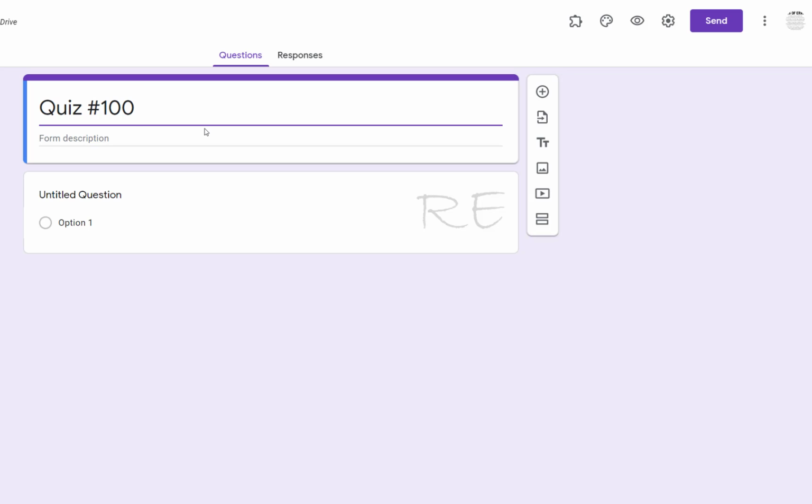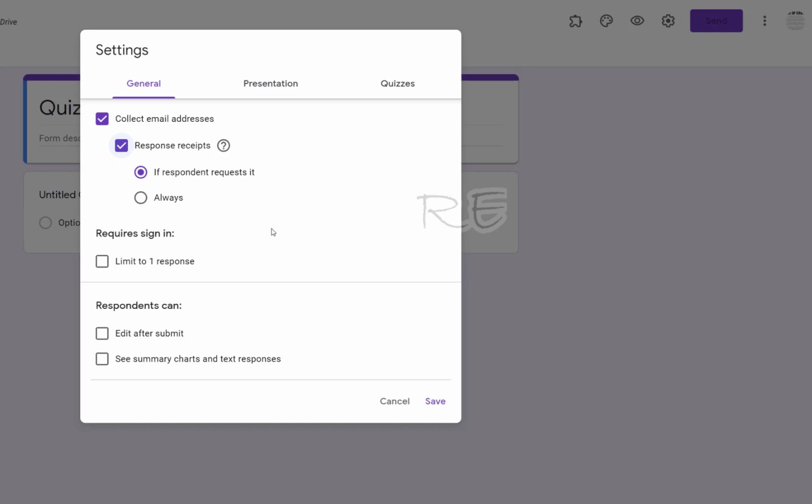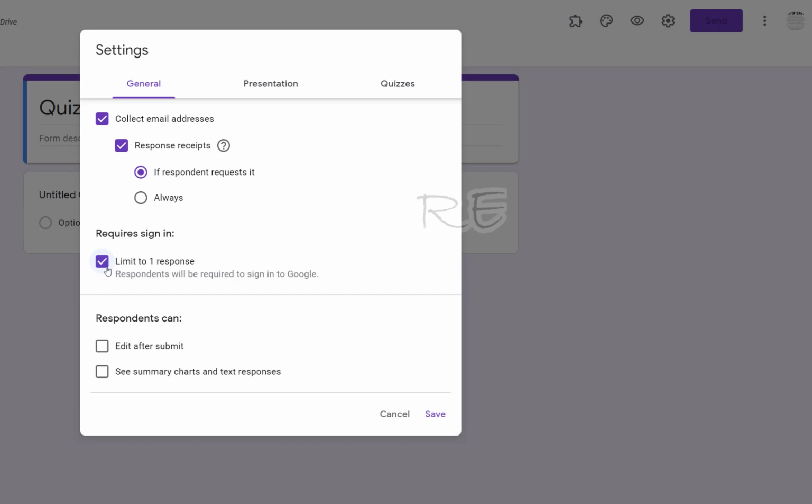Now we go to setting. And this is where the bug is. You have to click on collect email addresses. I always click on response receipts, but you don't have to. And I always click on limit to one response because I don't want them to keep taking the test forever. If it's multiple choice, then they'll get the correct answer eventually.